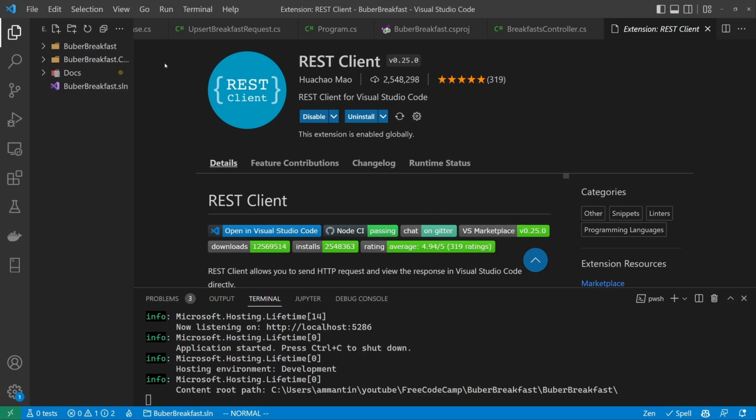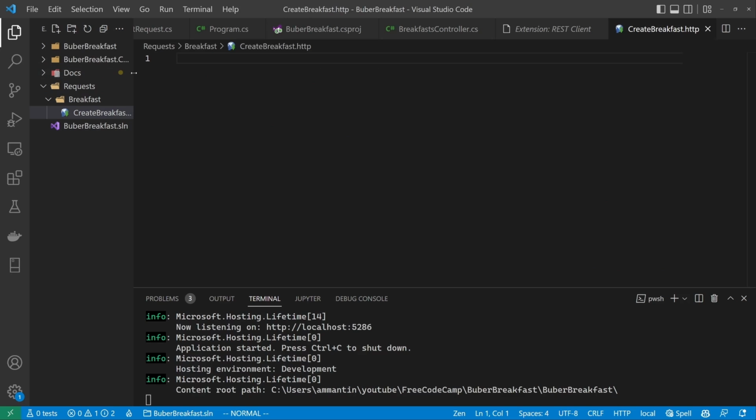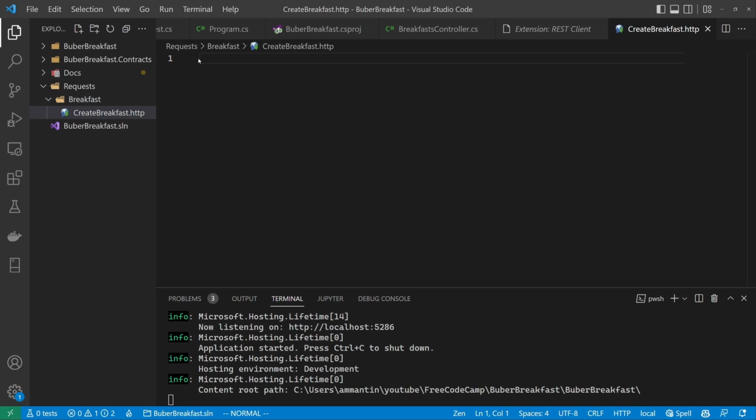So the way this looks is, let's create here a new folder. Let's call it requests. Inside here, let's create another folder. It's called breakfast. And in here, let's create a CreateBreakfast request. Okay, so it's simply a file that ends with .http. And the way this extension works, you basically just write the request that you want to send, and you can see that just writing the HTTP verb already pops out this send request option that you simply click and it sends the request for you.